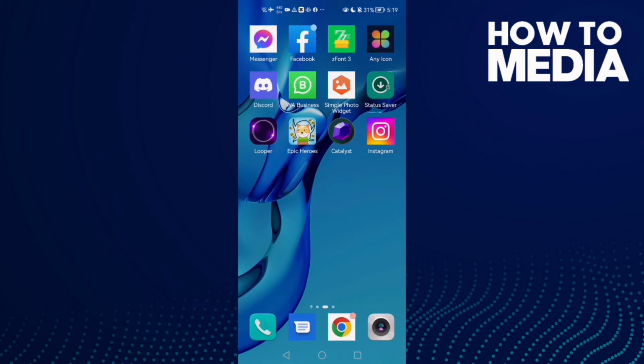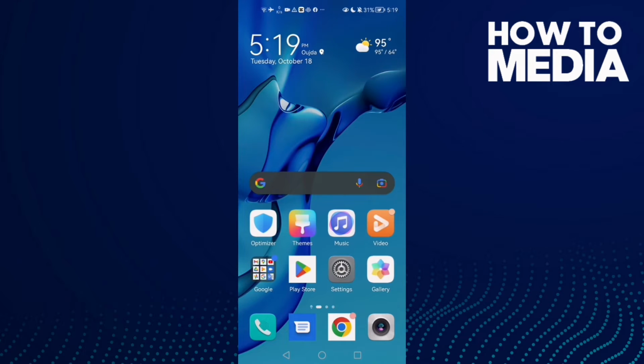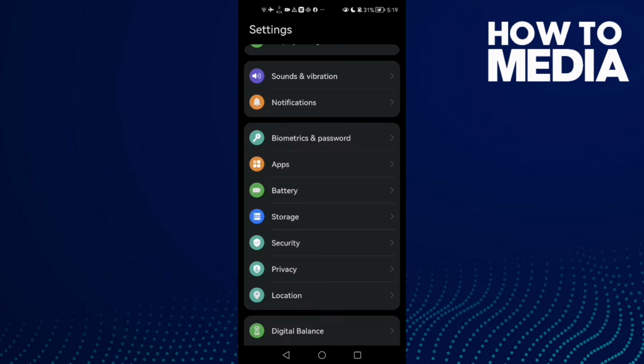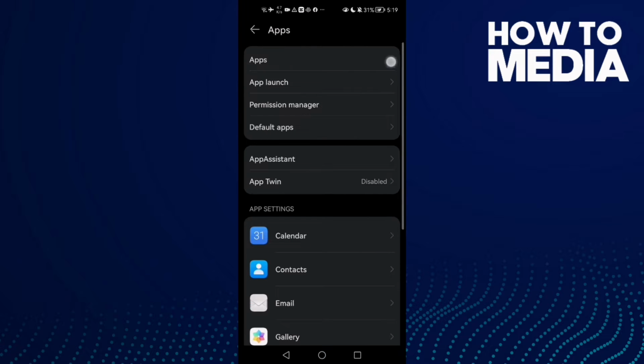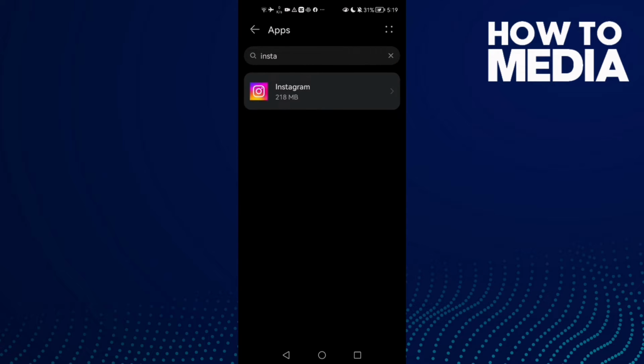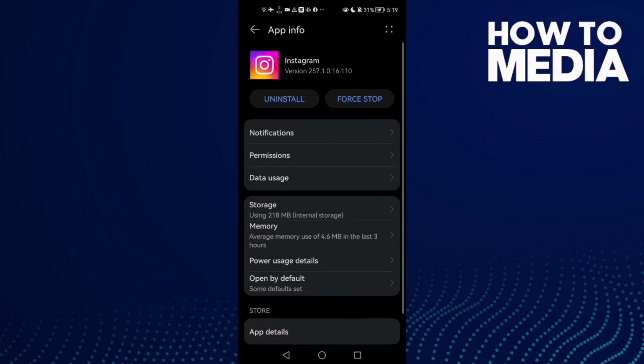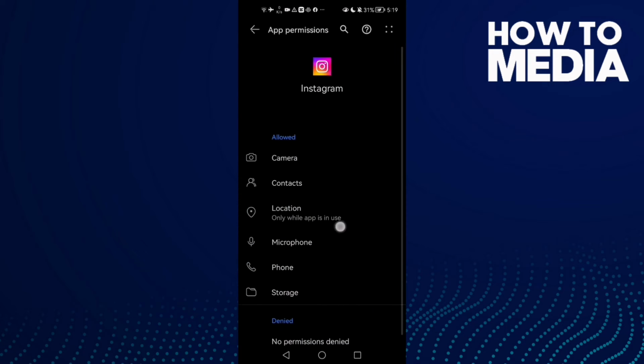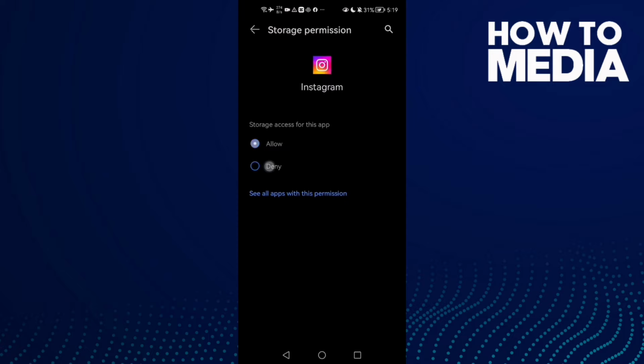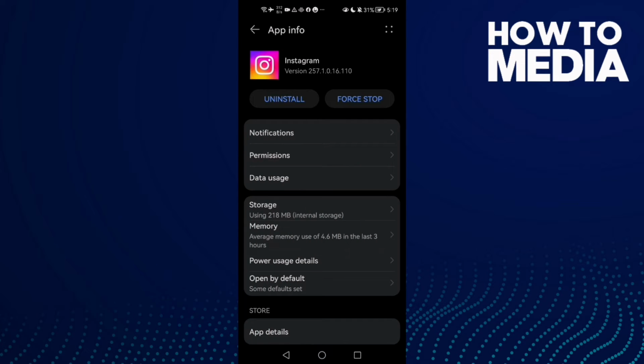First thing, just open settings and then click apps and apps again and go to Instagram, and now just go to permissions, just allow this one, maybe we'll find it like that. Click on it and click allow and go back.